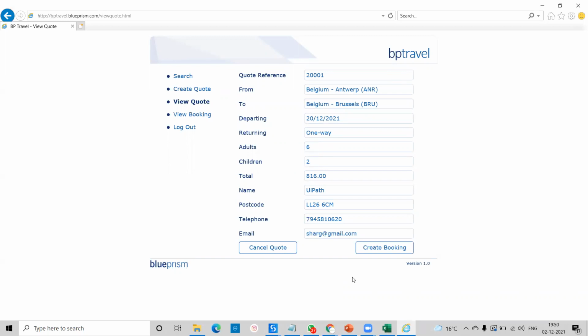Right now, suppose that you are a passenger flying from Europe, from one country called Belgium to a second country, Belgium, Brussels, that is the capital of Belgium. After that we are getting the total, this is your $816 price, and this is the reference number called 20,001. So what we have to do right now is copy this data, extract this data from the website, and after that write the data into Notepad.